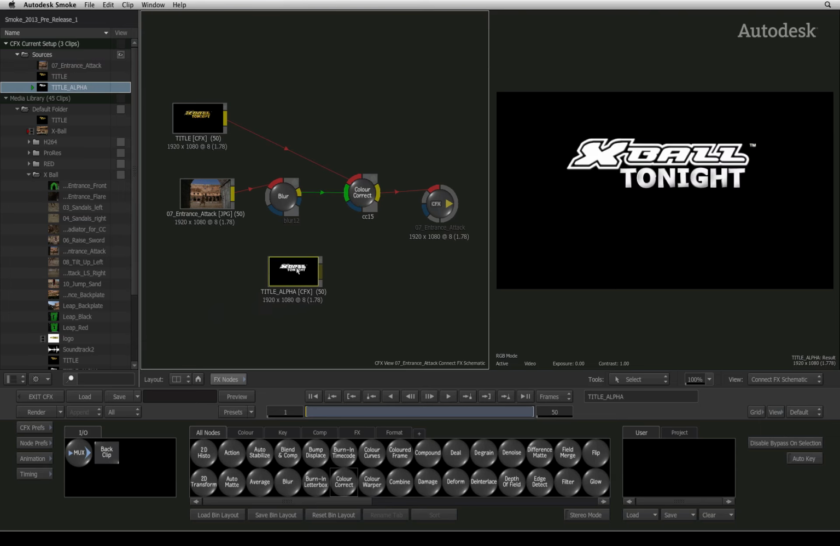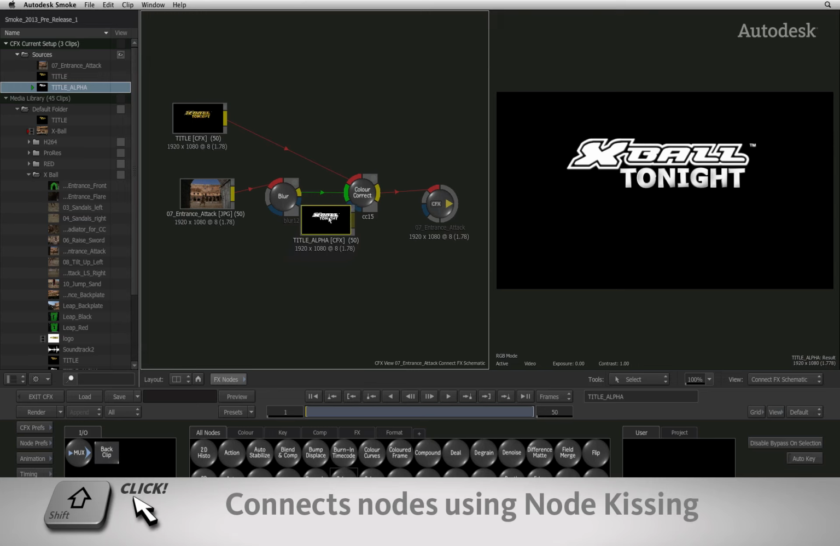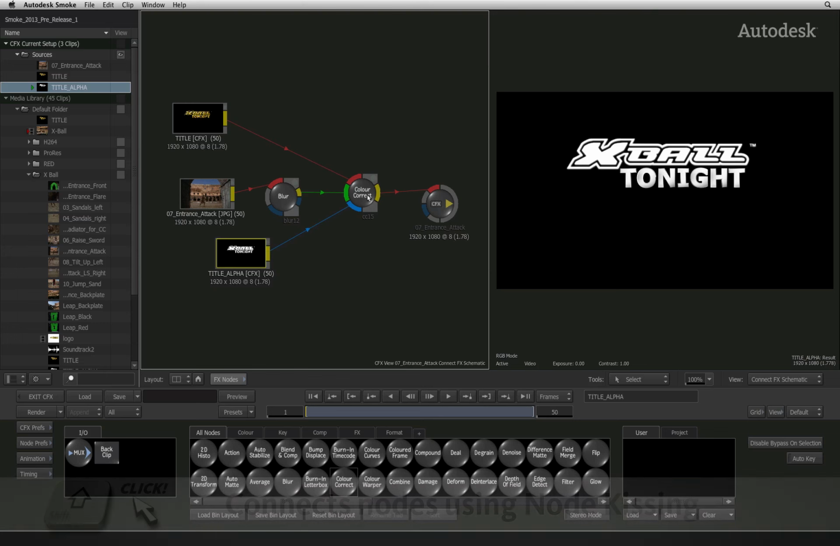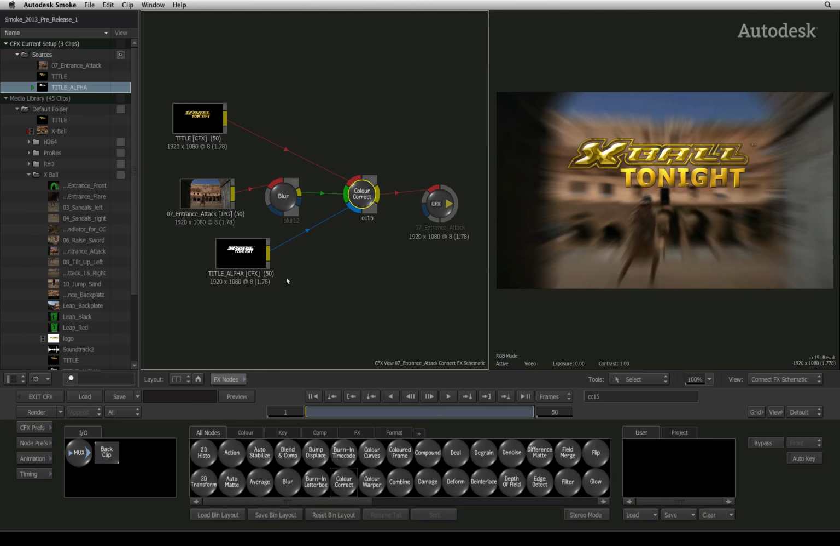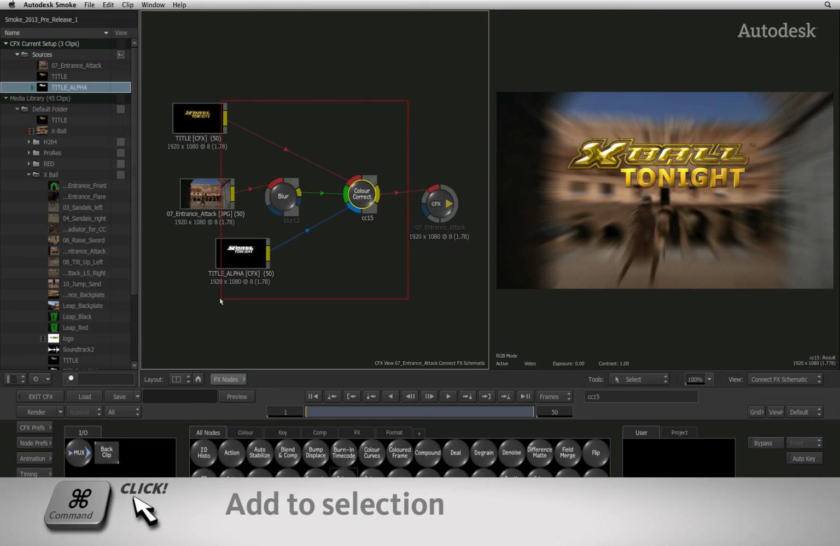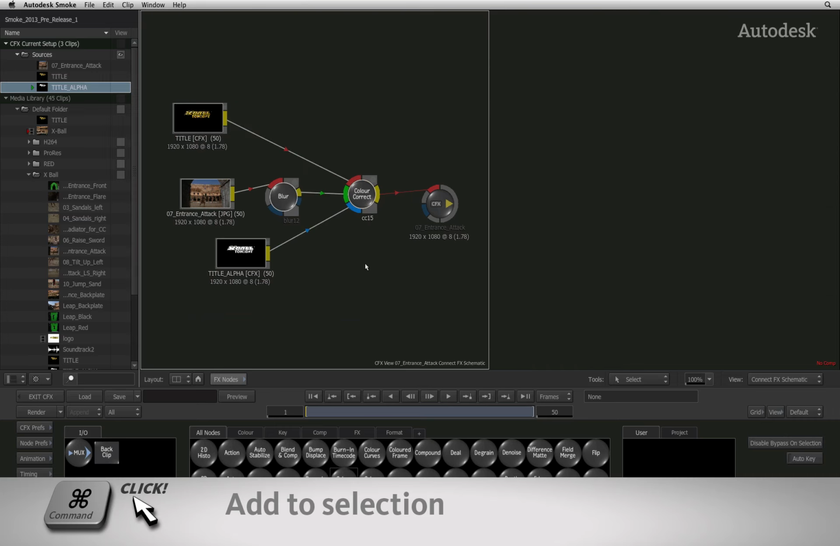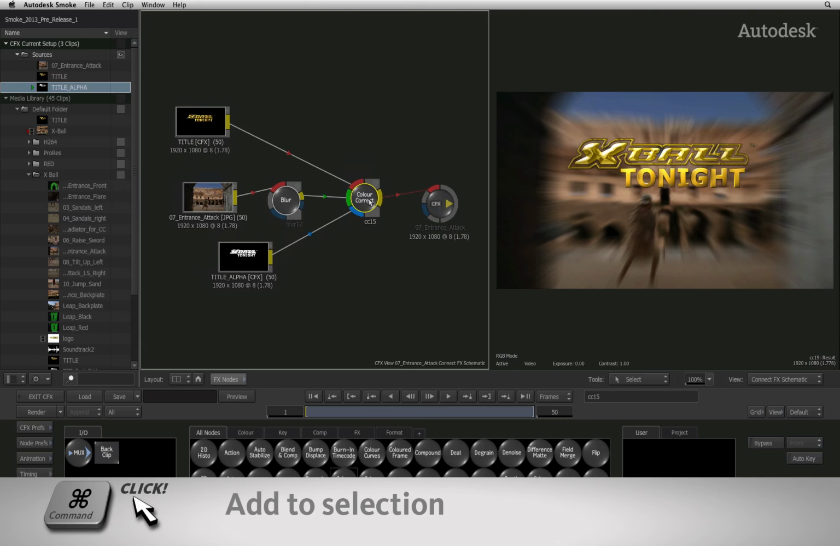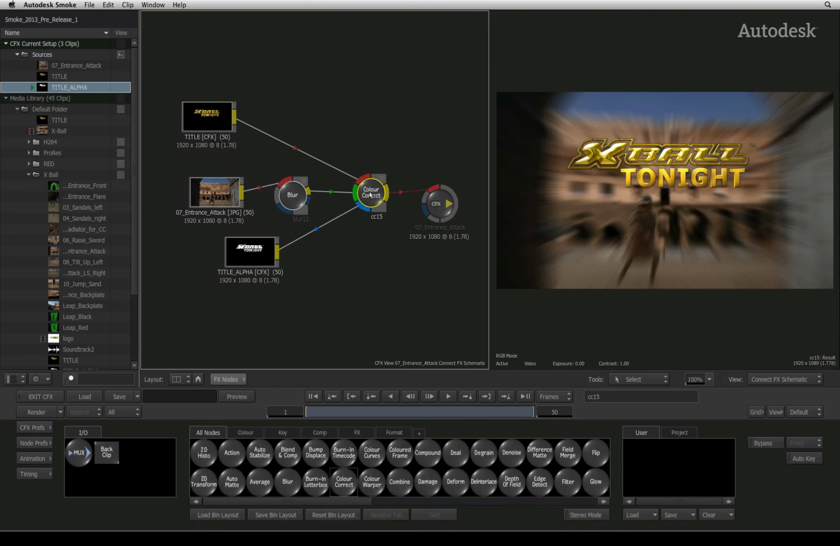A faster way to connect the nodes is to kiss them. Hold Shift and drag the nodes towards each other. When the outputs and inputs touch, the connection forms between them. To move nodes around the ConnectFX schematic, use the on-screen keyboard shortcut and drag a box around the nodes. Whichever nodes are selected can now be moved around with the cursor.